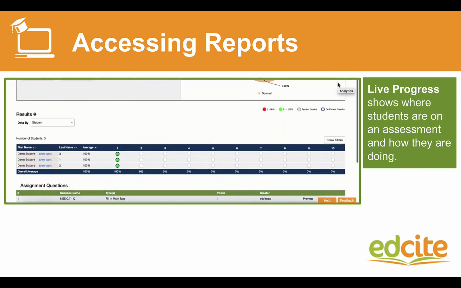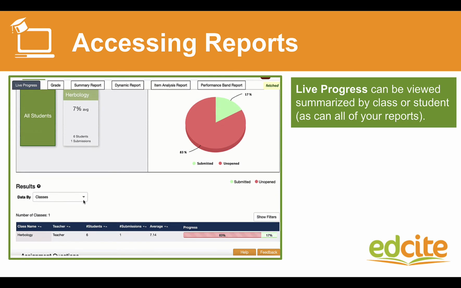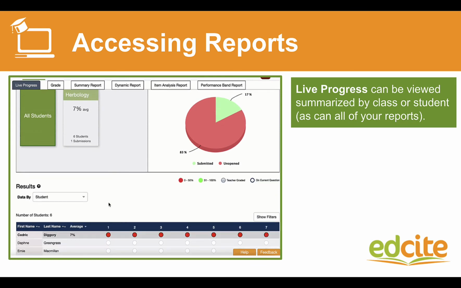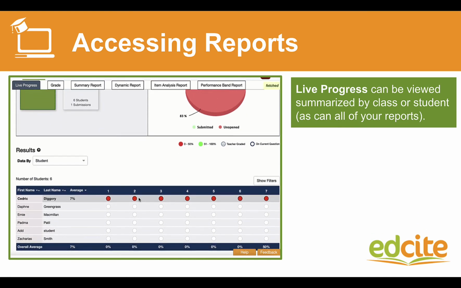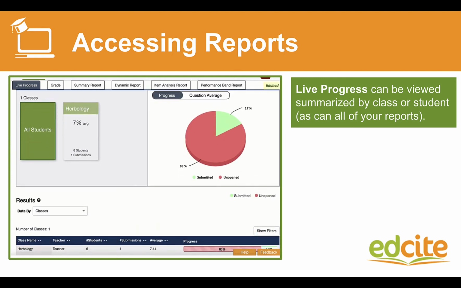This is a GIF that shows the live progress report with demo data. As a teacher, I can see what question number a student is on and how they're doing on the assessment. I can also choose to view that data by class or by student. The class view is probably more helpful if you have multiple periods taking the same assessment and you want to get an idea of where each class is in terms of completion.